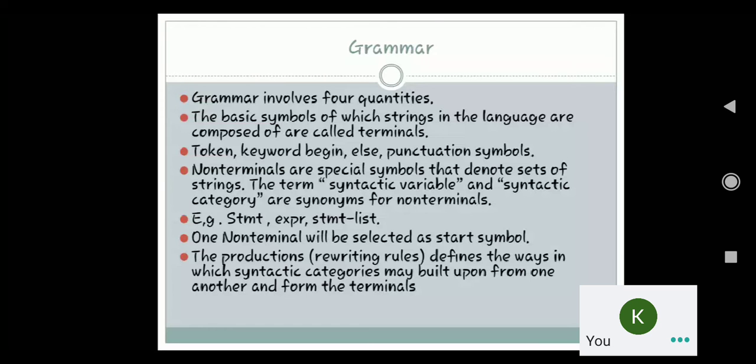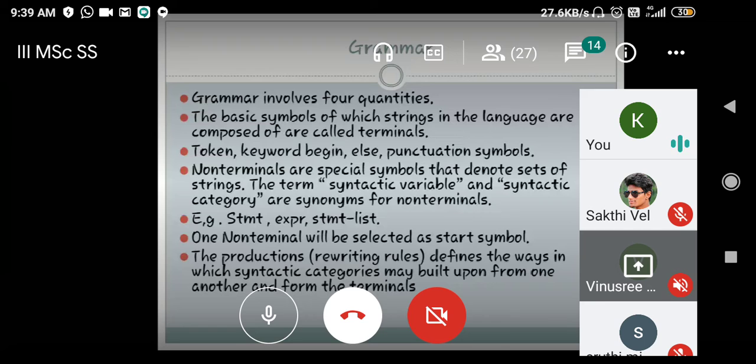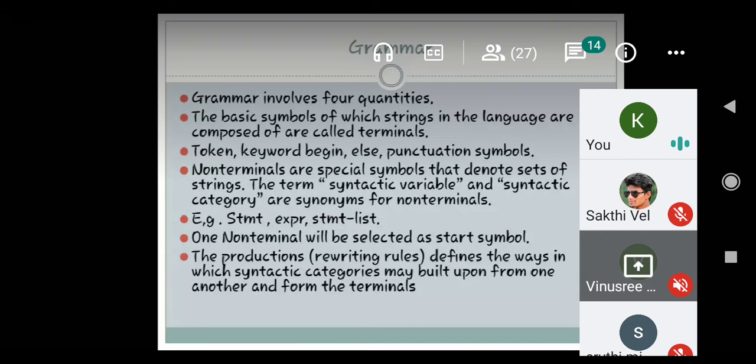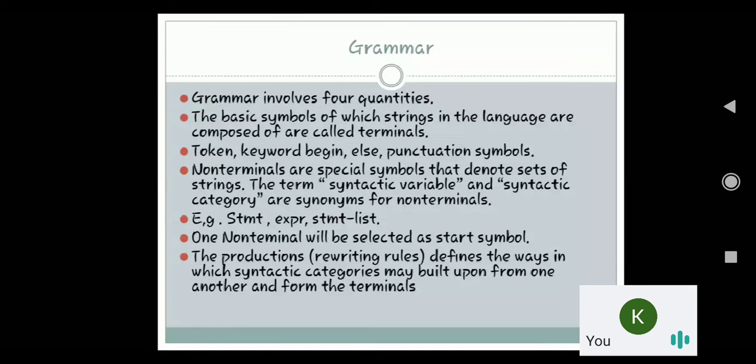Okay, so that's the thing. The next one is about the start symbol. One of the non-terminals is going to act as the start symbol. You have various non-terminals in your grammar, and among those, only one non-terminal acts as the start symbol. Finally, the fourth one is about production. Productions are combinations of start symbols and non-terminals, or combinations of terminals and non-terminals. Those are what we call productions.